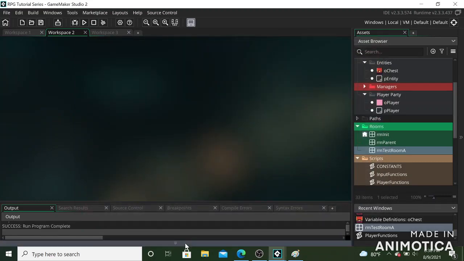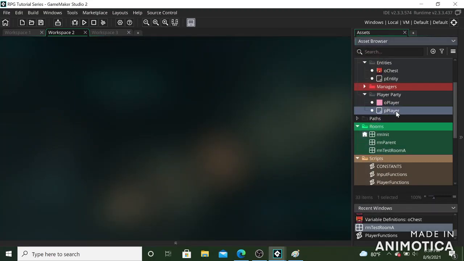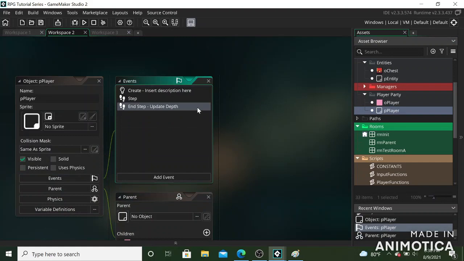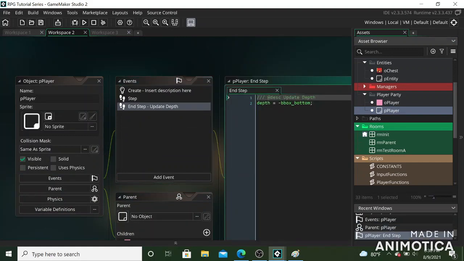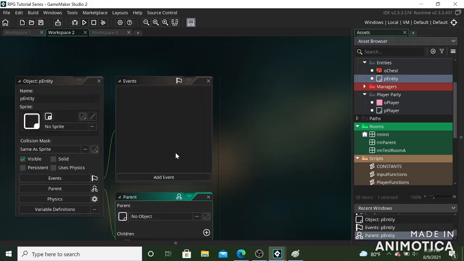So you might remember in episode 1, in our parent player, I added this end step event that adjusted the depth. So let's work with that a little bit. Let's add that same code to our entity.